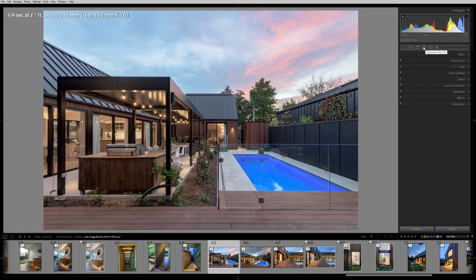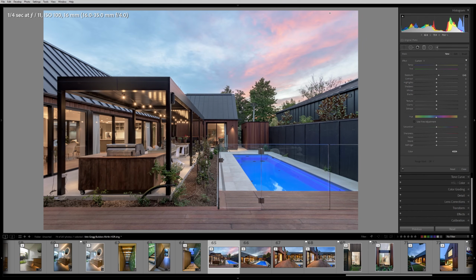So let's start with the graduated filter, and I'm just going to click and drag down. So to demonstrate the effect of this filter best, I'm going to do some extreme change.